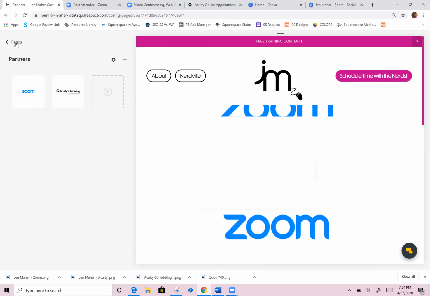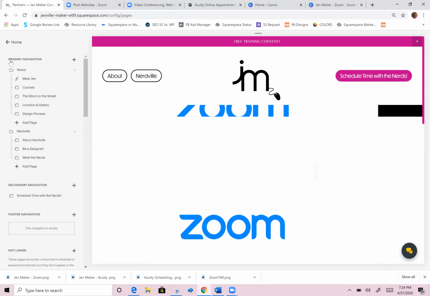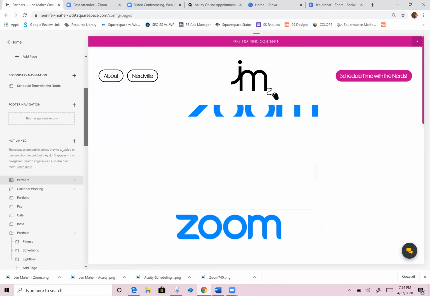You're going to do the same thing for all of them, so we'll just pretend I've done that. So now I have this gallery over here in my not linked pages. It's going to be called the partners gallery. I can update and delete it anytime I want to. This is the area that I'm always going to work on.